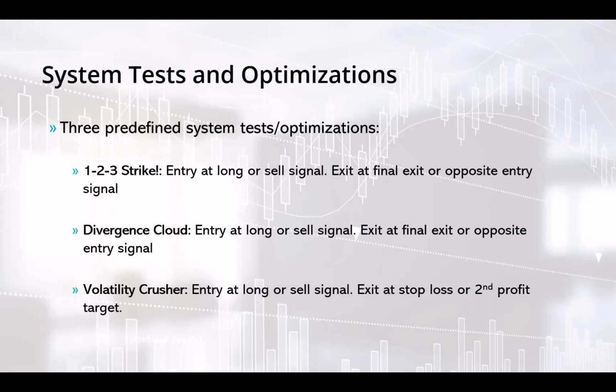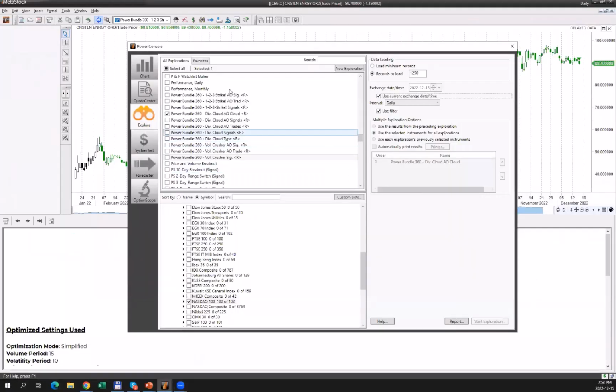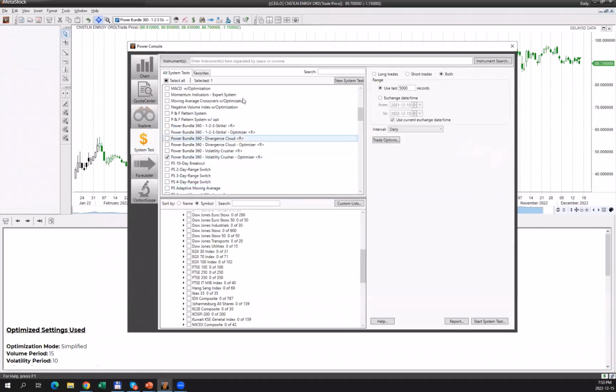And in MetaStock, you can back test these strategies. So how does this work? I'm going to go back to our Power Console, and in this case, we're going to choose the System Tests tab. These are basically all the back-testable strategies in MetaStock. There are many built-in strategies in here, and we have supplemented this with a set of strategies surrounding the Powerbundle 360.